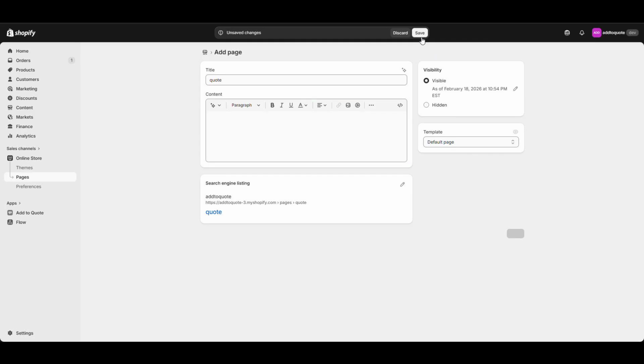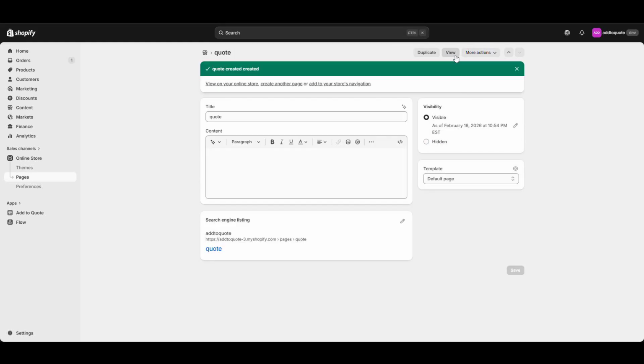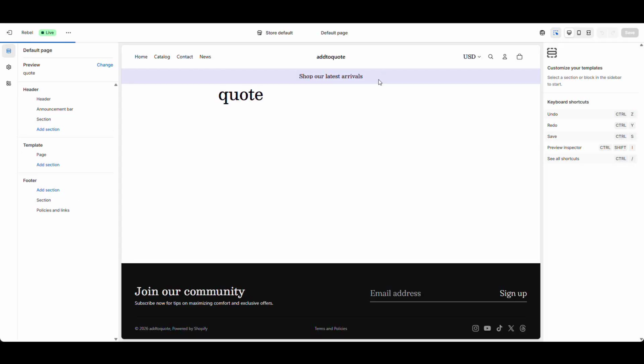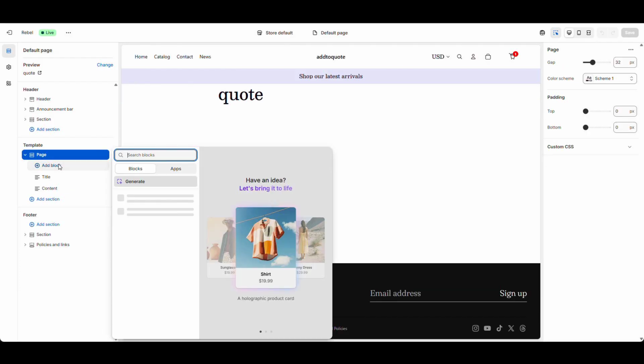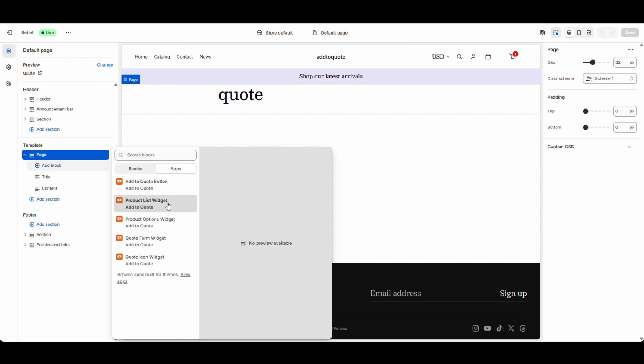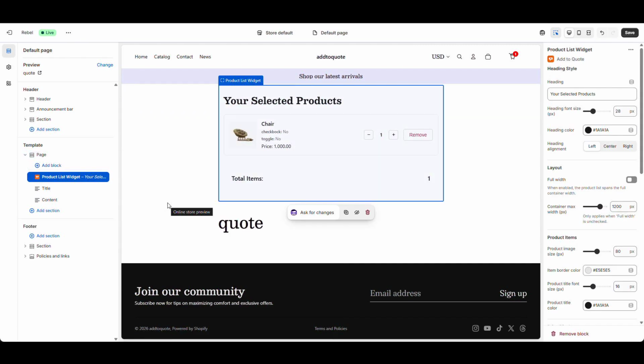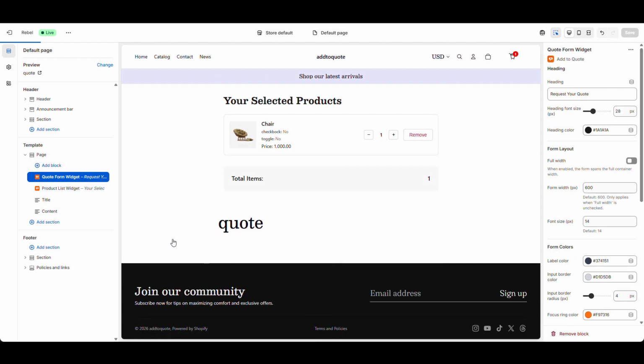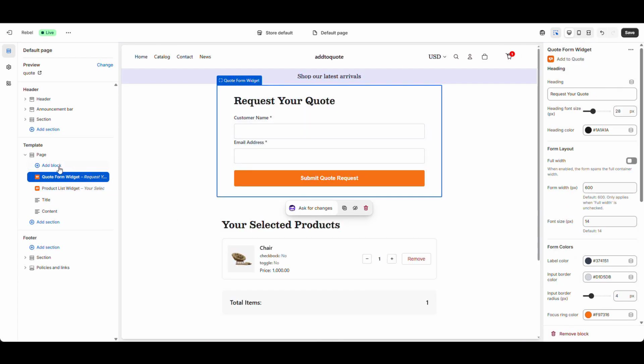So it's visible, and I will save it, and I'm gonna view it. We have our page. We need to edit it from the theme editor, and this page needs two blocks. The first one, it's the product list, and the second one is gonna be the form. And yeah, that's it for this page.